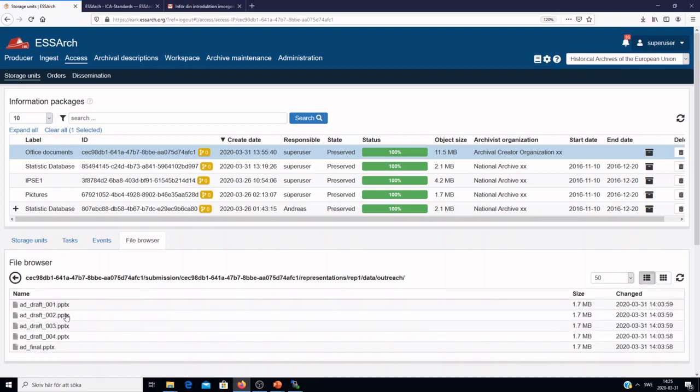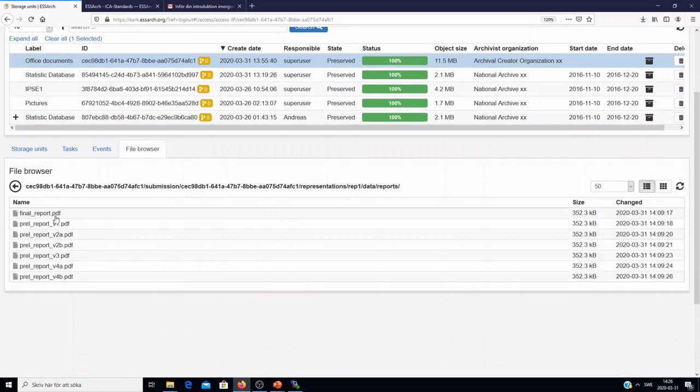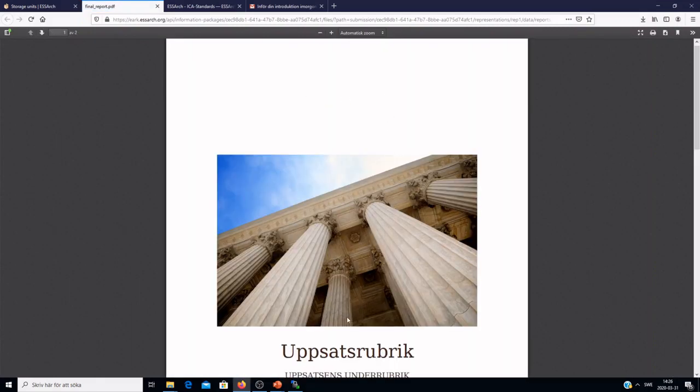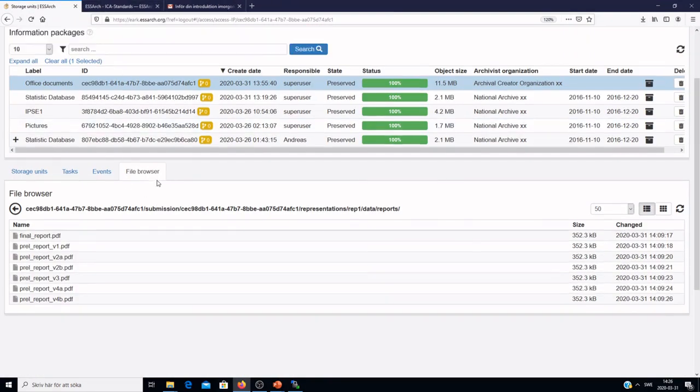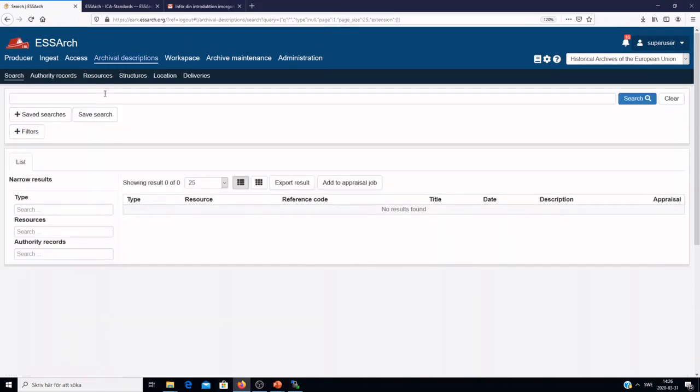We can also do it like that, and you can see that the PowerPoint presentations were not converted because I told them not to be converted, but I specified in my workflow profile that the other ones should be converted to PDFs. So let's see. I can show you, you have access to them like that as well. We're going to look closer at the access functionality a little bit later. But now let's move on to archival descriptions.